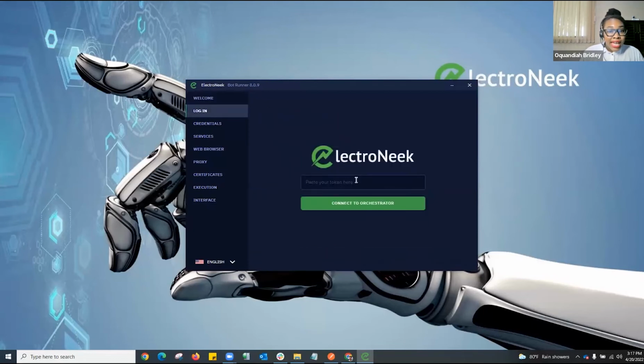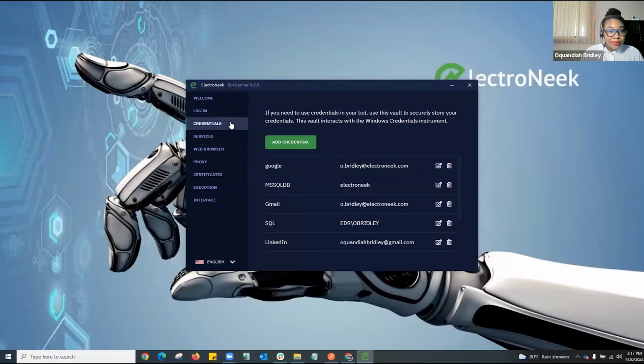Inside of the login tab, this is where you would have the ability to go in and paste your token to get connected to the orchestrator. I'll show you a little bit more on this, and it'll make a lot more sense once we get into the orchestrator on how that actually comes about to get attached.